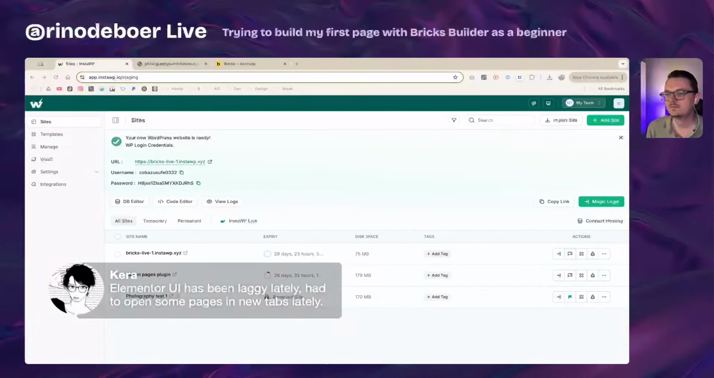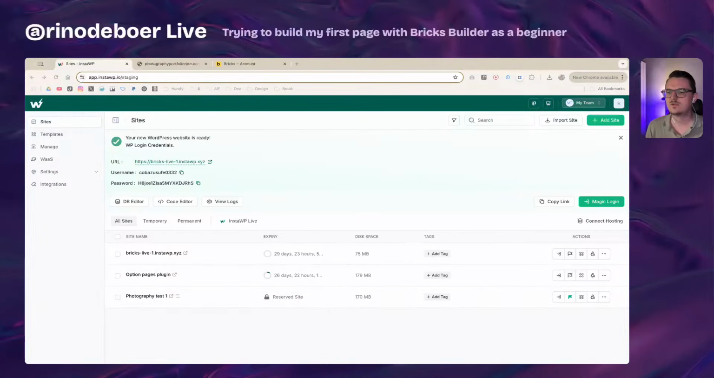Elementor UI has been a little bit laggy lately. Had to open some pages in new tabs. Yeah, I mean, sometimes it's not just Elementor. Sometimes it's also the hosting. It's hard to always know what the problem is when a builder becomes slow. I've also seen people complaining that Bricks is slow when you install too many add-ons, because Bricks has a lot of add-ons actually.